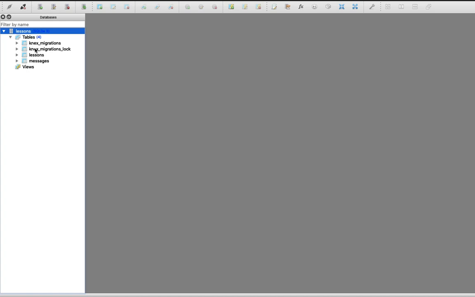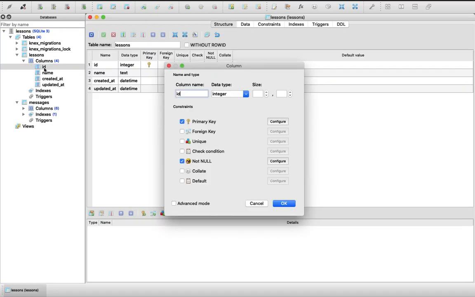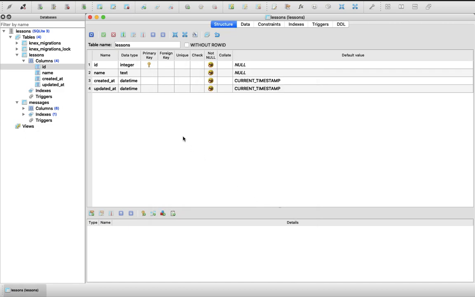Look at the tables. I have a lessons table and I have a messages table. Let's just look at the table and look at the columns. ID, name, created at, updated at. You can double click this. And you can see that we have created a table, an ID. Remember that increments field? Look at it. When it gets created, it's called ID, and it's an integer, and there's a little key there showing that's a primary key. We have a name field. We have a created at and an updated at. These were the timestamps.